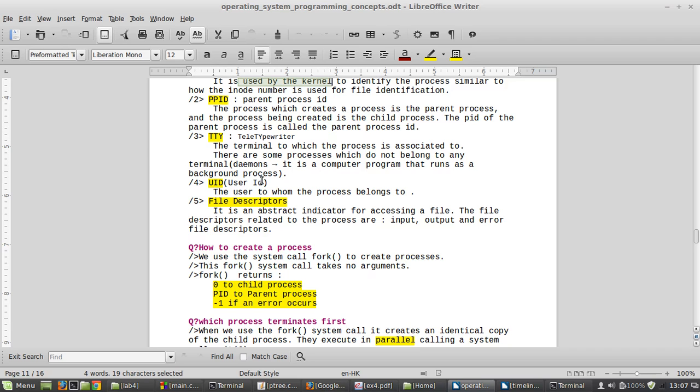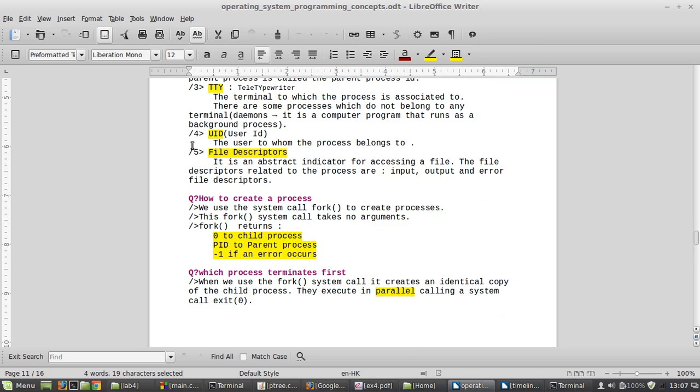The fourth attribute is the user ID. It's the ID that denotes the user to whom the process belongs. And lastly, there are the file descriptors. A file descriptor is an abstract indicator for accessing a file. The file descriptors related to a process are input, output, and other file descriptors.